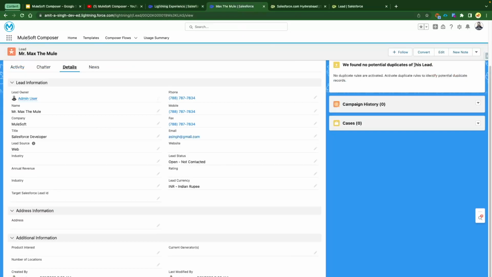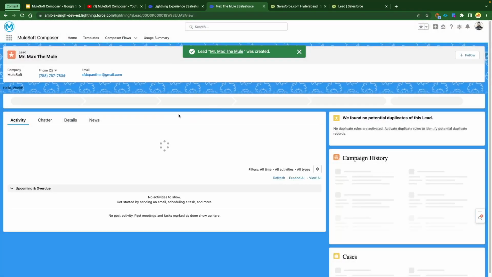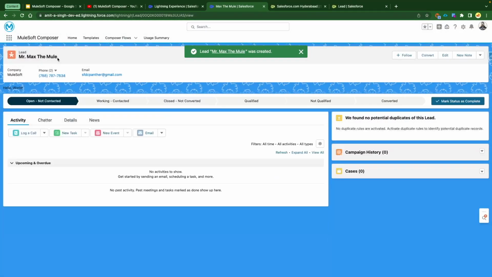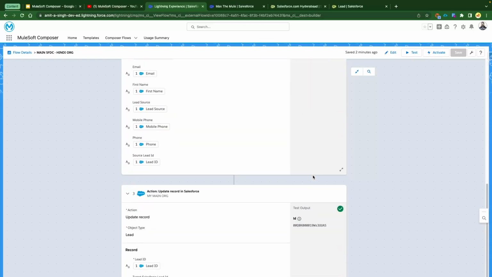We'll quickly go ahead and clone this. I'm going to clone the same lead, not going to make any changes. Okay, lead already exists with the same email, so I'm just changing the email of my lead. I've got the same lead with a different email. So you can see here our test has been finished. You can see there is a green check mark here. You can see it on the first flow, on the second flow as well, and the third flow as well. This is the lead ID which has been created in the different system.